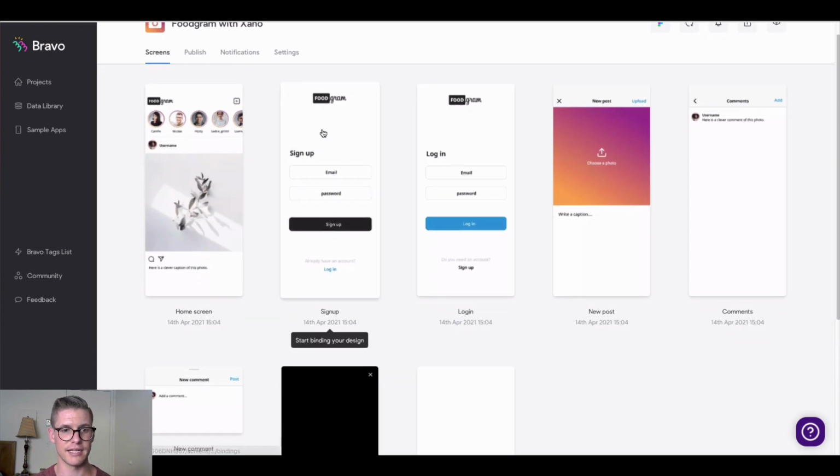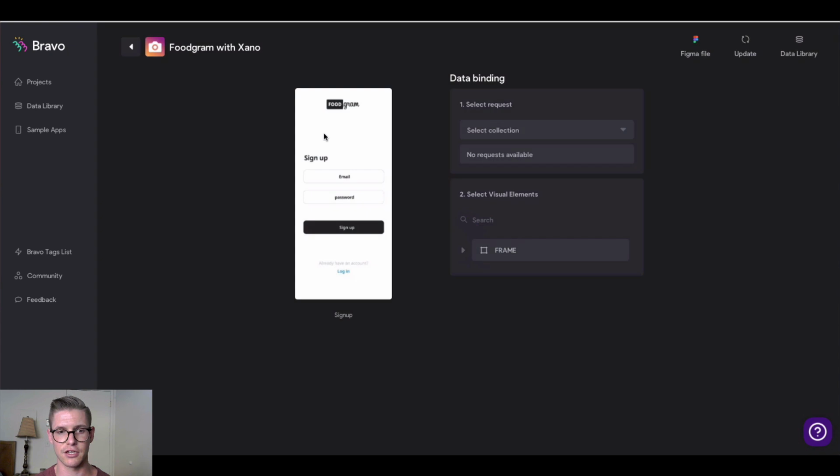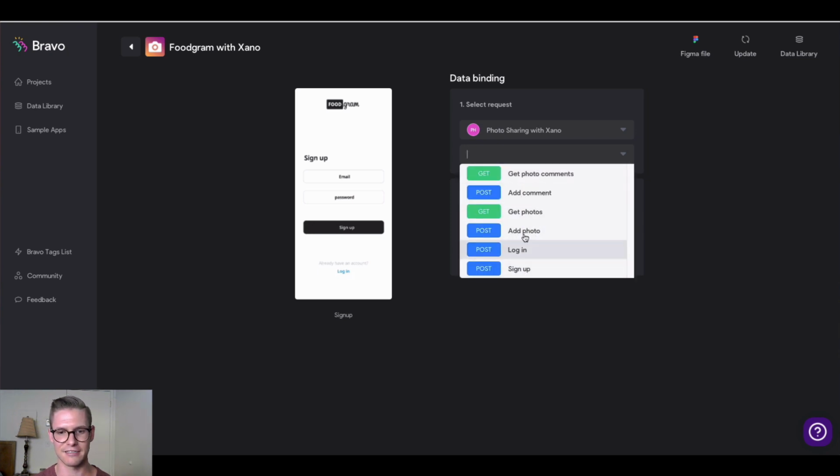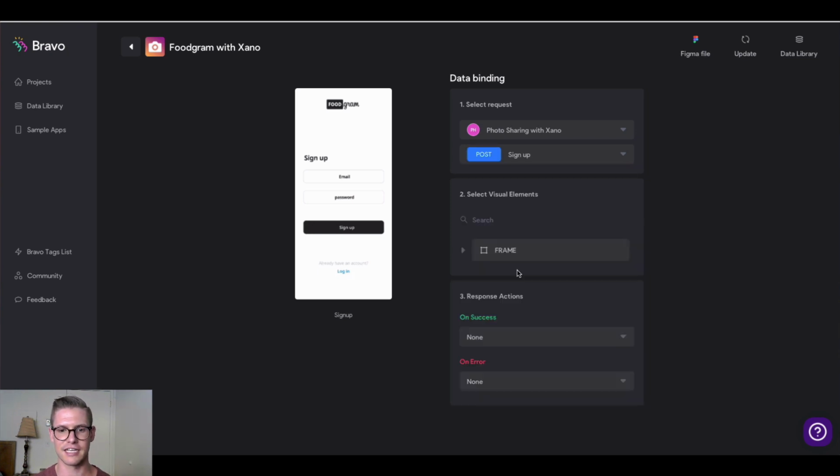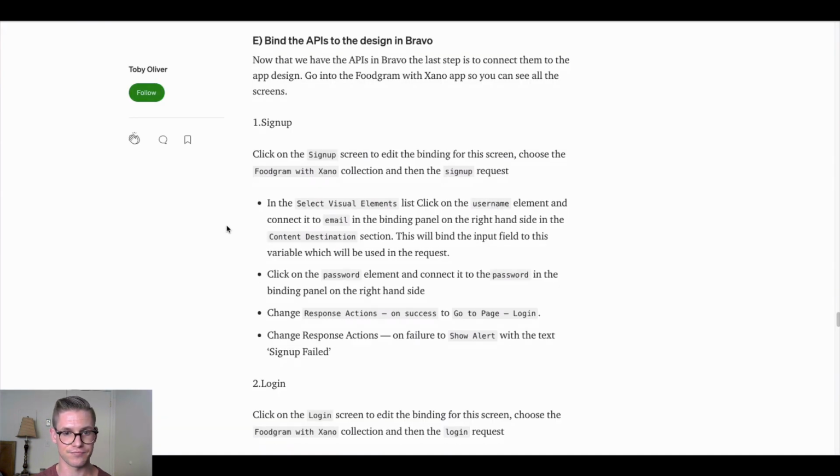And we're first going to bind this sign up page. So we're just going to go in the same order. When we're selecting the collection, it's going to be that photo sharing with Xano, all those endpoints I just set up. And this is why it was important to name all those endpoints. So when we select the request, we know exactly what we're getting here. So here's the sign up one. And then let's make sure to read the other instructions here.